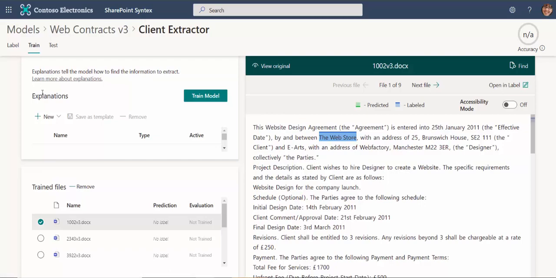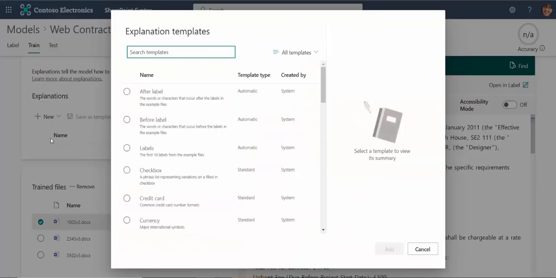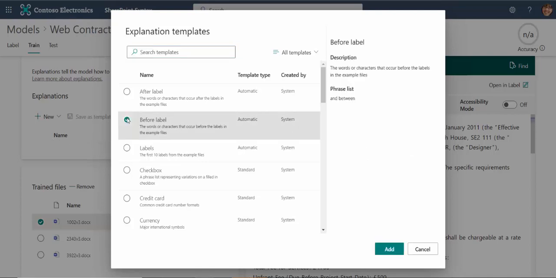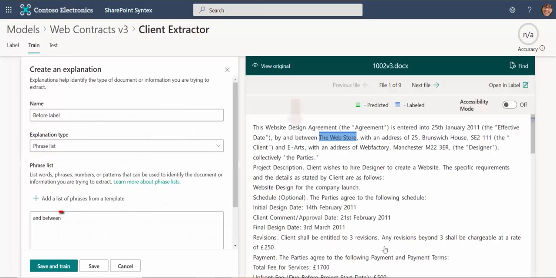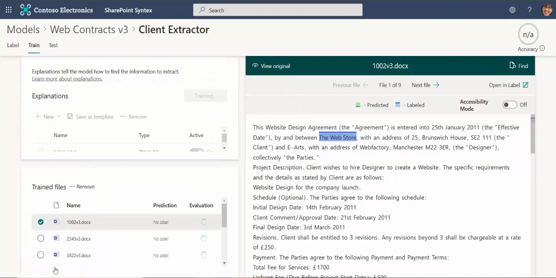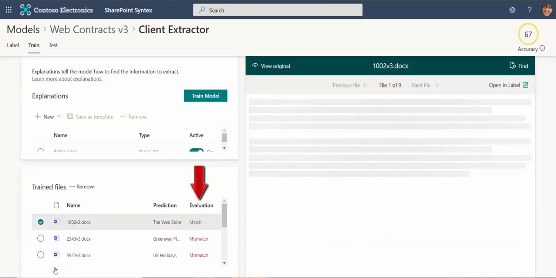Once the labeling process is complete, I need to add explanations that tell my model how to find the client name in my contract documents. In this demonstration, I'll use the Before Label template, which has automatically identified the words "and between" as preceding the client name. But when I save and train the model, not all of the documents are matched.